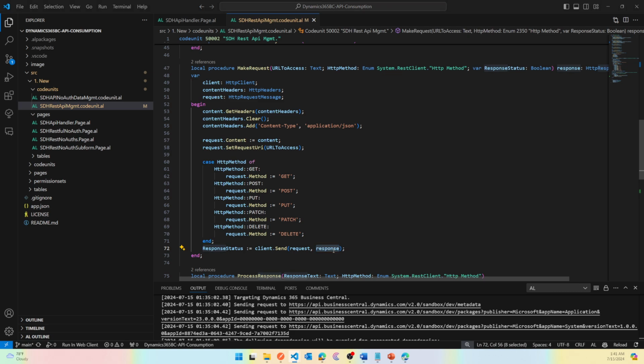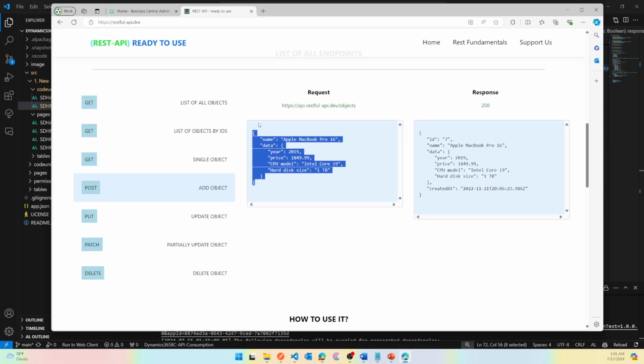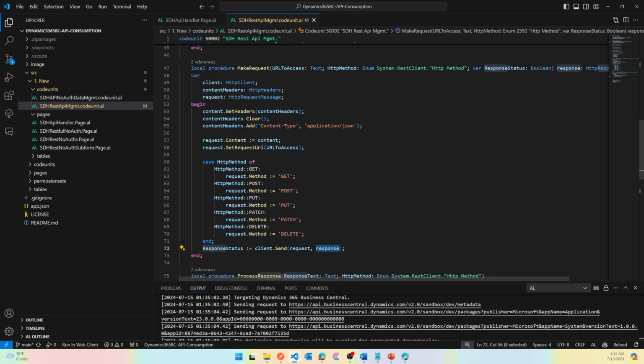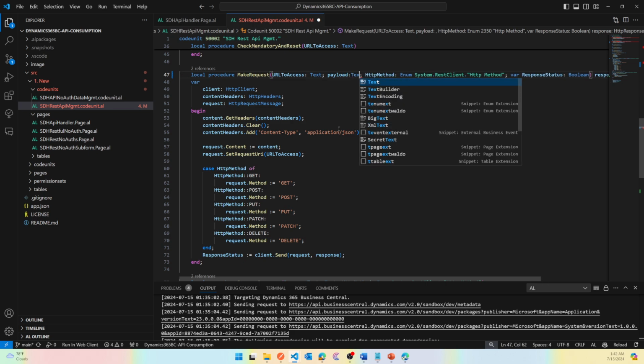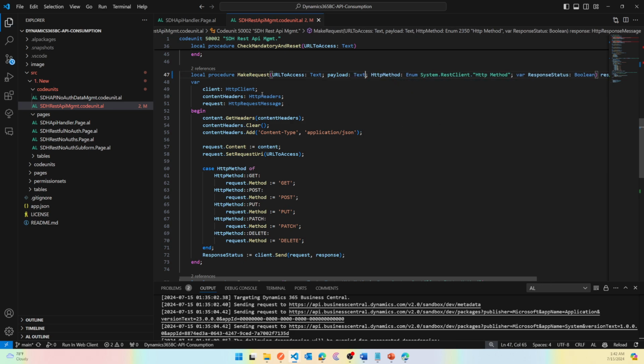The only thing that is different between a GET and a post is that we need to send a kind of payload, or the data that we are sending to the API endpoint. So how do we do that? We'll have to add one more input parameter, let's say payload as text. When we send that, we'll also have to pass the payload so that it can be passed with the request and then be written.